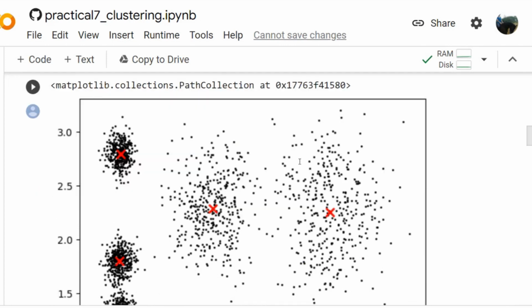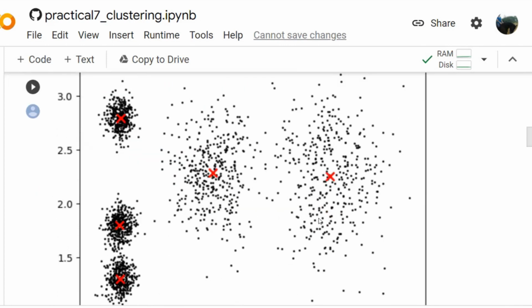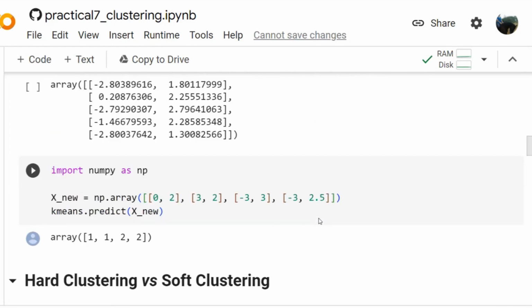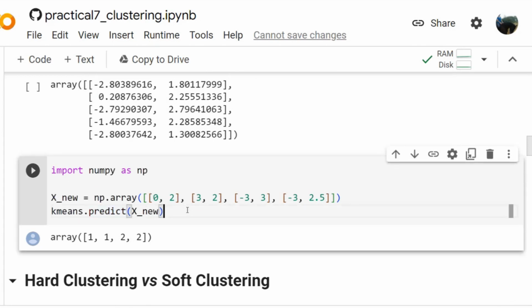So here we draw these centroids. We can visualize them. Of course, if you have new data points you'd like to assign, here we call predict. We're not predicting a value, we are assigning. Please understand what's happening here. When we call predict, we are assigning these data points to clusters.